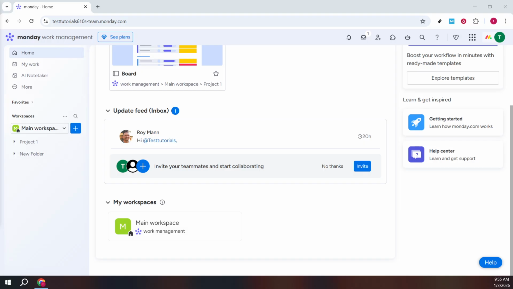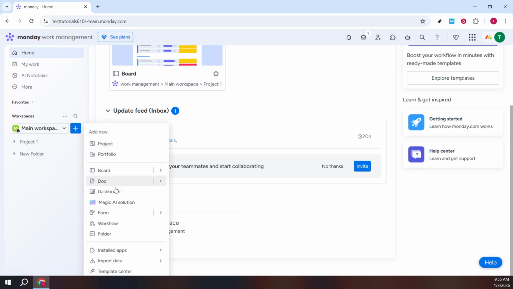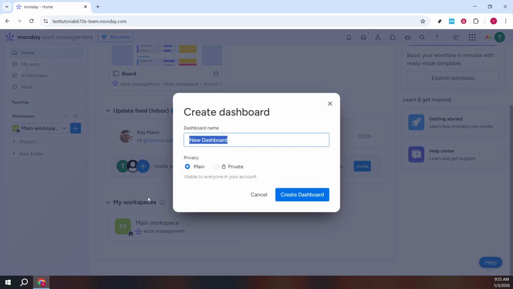First, open Monday.com and head to your workspaces. Workspaces are the containers that keep your boards and dashboards organized, so choose the workspace where this dashboard should live. On the workspace header, click the plus icon. From the options that appear, select Dashboard. This tells Monday.com you want a high-level view that pulls information together from one or more boards.